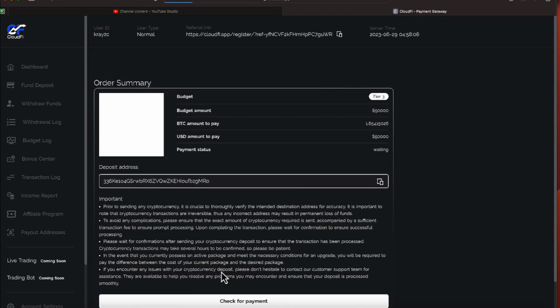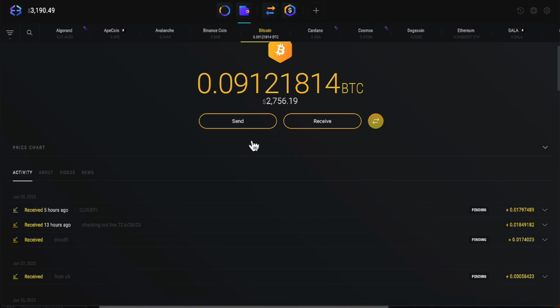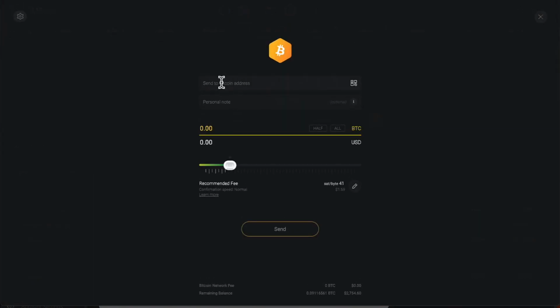Now, once this comes up, I would scan this with my phone, or I would copy this area here and paste it in. So since I'm doing it as a demonstration, let me copy this here, and it tells you the address has been copied. And I'm on Bitcoin. I would bring up Bitcoin and I would say send. And then I would actually paste this address here.